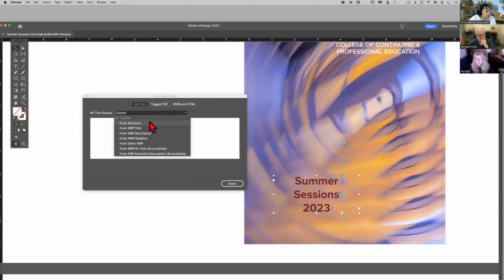So when you first place the image, it doesn't give you the option to also include alternate text as you're placing it. No, it's just standard desktop publishing, insert image.